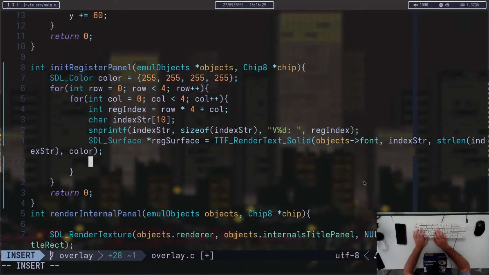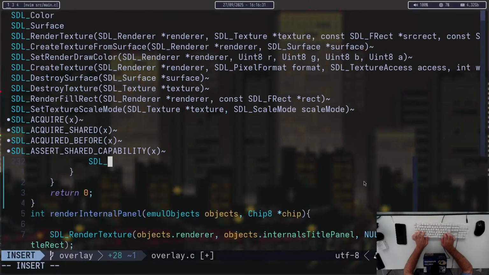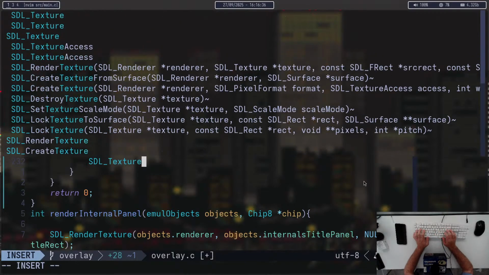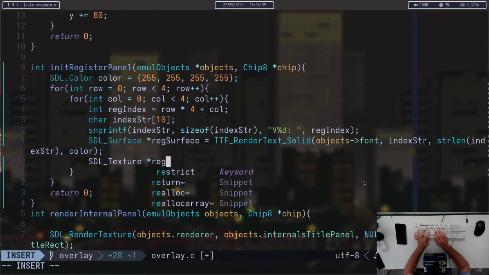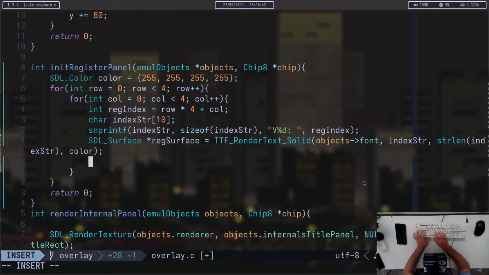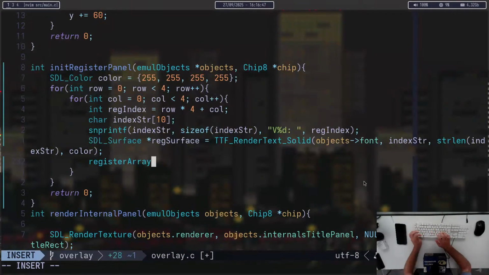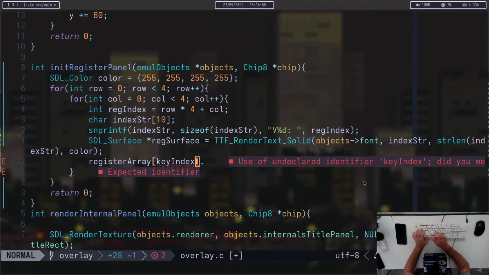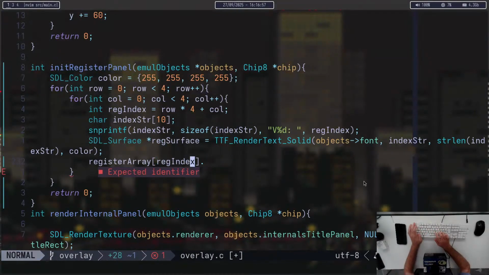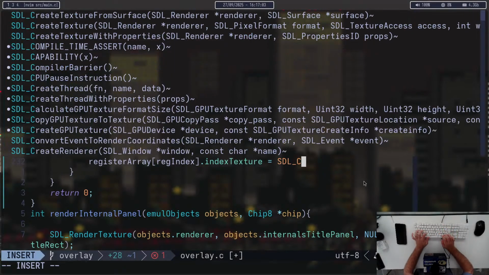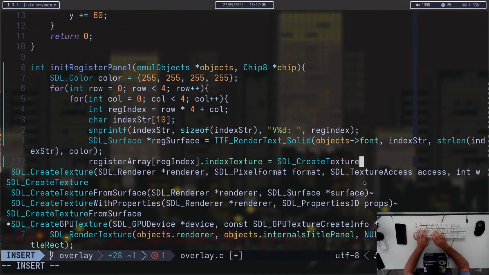But yeah, so we make this, and then I have to make a texture called rec. Actually, no, I don't have to make a texture. Rec, raster array, key index dot reg index dot index texture would be SDL create texture from surface.